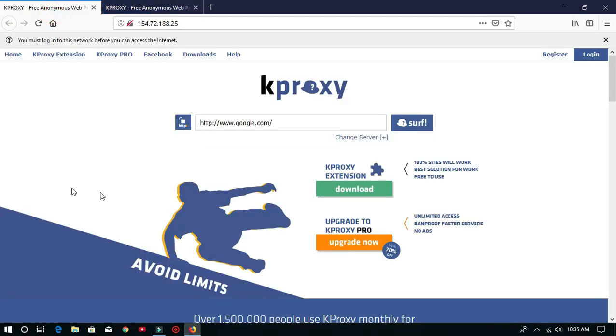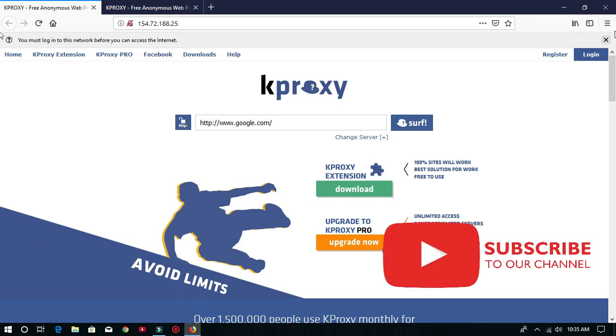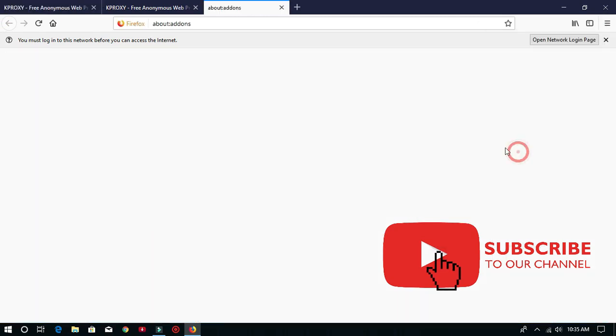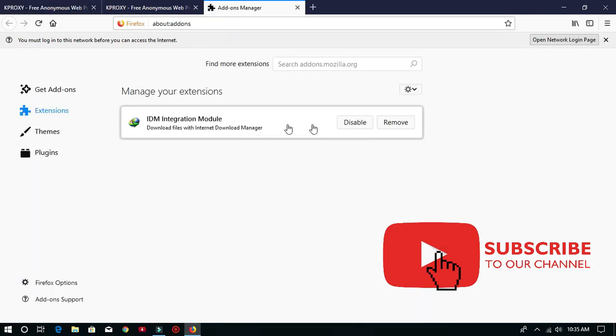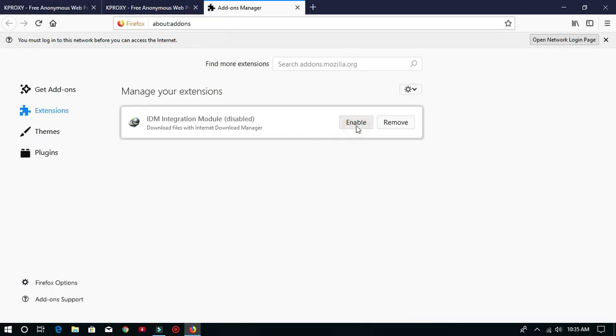Today I'm going to show you how you can bypass this 10 MB restriction. First of all, make sure your browser, for me Firefox, has the IDM extension, and make sure it is enabled. As you can see, mine is enabled. So make sure yours is enabled.